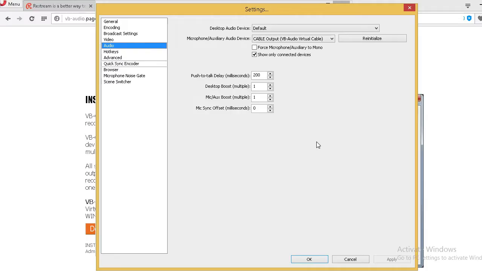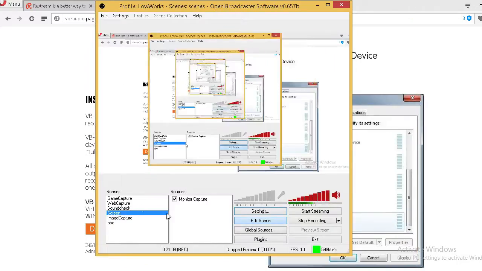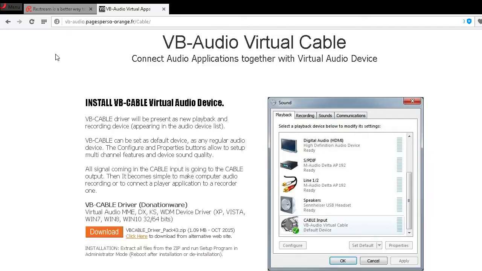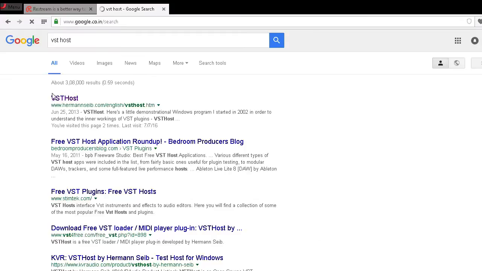Then you can go to your audio and select cable output, VB audio virtual cable, or whatever it shows. Something similar will show in the options in the OBS settings. Then click apply and OK. Once you do that, you need VST host. So go to VST host, just Google VST host. The first website that you see, that is the official website. Click on that, download it, and you'll see this kind of a screen when you open it up.